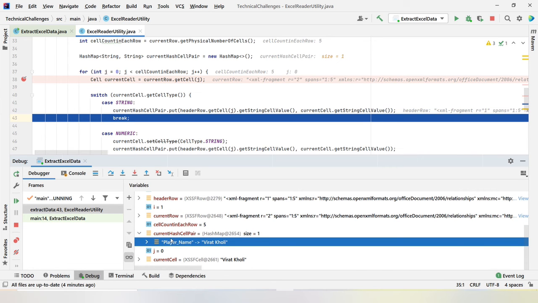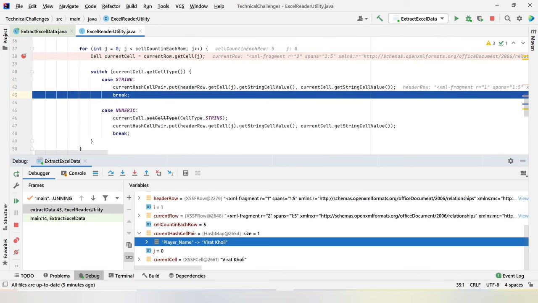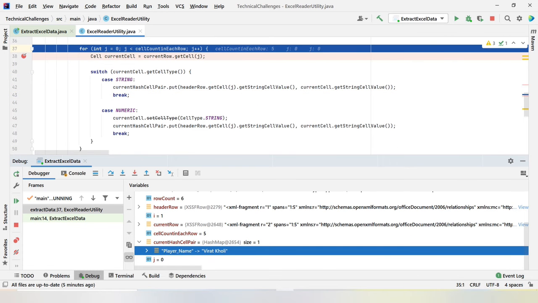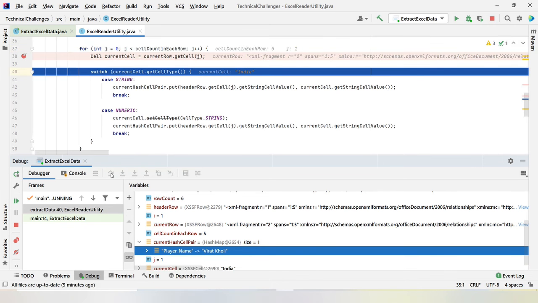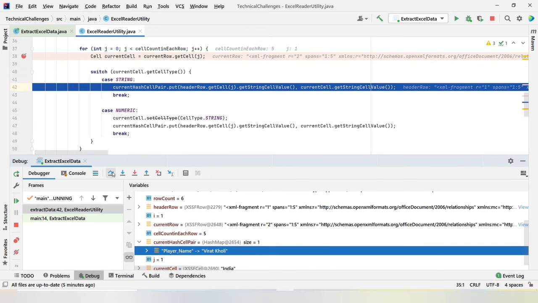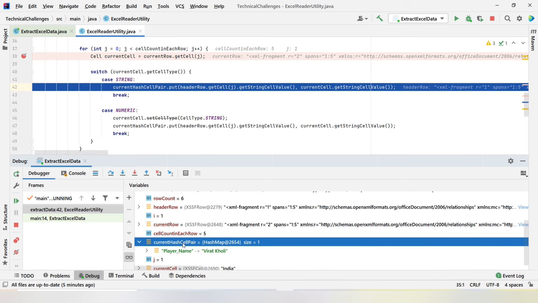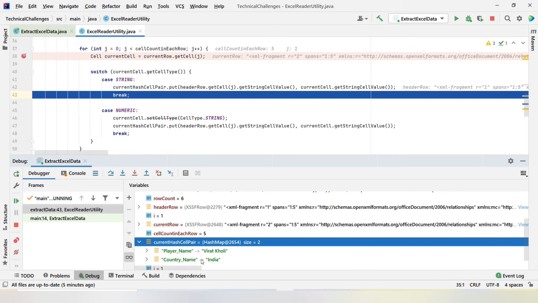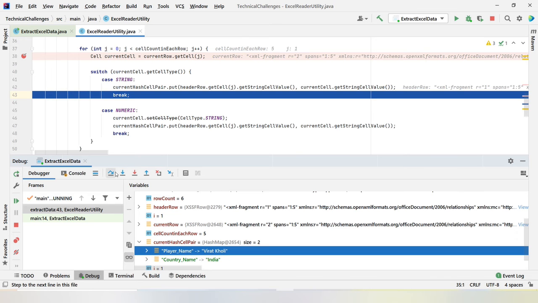Now it will break this and come out of the loop, as we don't require any other value here. Again it goes to the second cell. The second cell value is the country name, so again it will come to the current cell and get the cell type. It is India, which is also a string. Now it will insert into the cell value pair. The size of the hash map will be 2, with country name and player name.